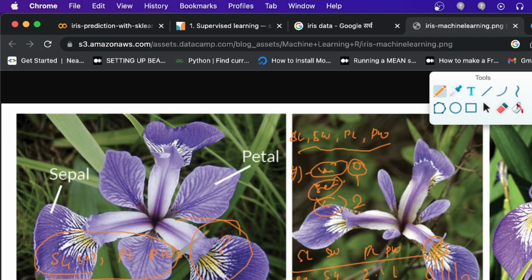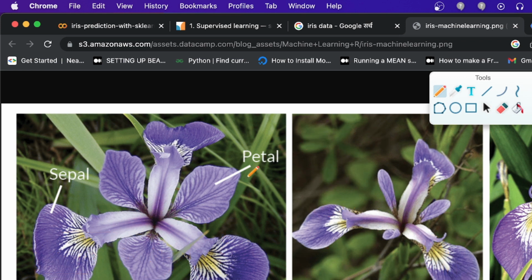Here you see this is a leaf. The smaller leaf is called the petal, and the bigger leaf is called the sepal. Every flower has the same things. This is the petal, and this is the sepal. So every flower has two types of leaf, one is the petal and one is the sepal, and their size.